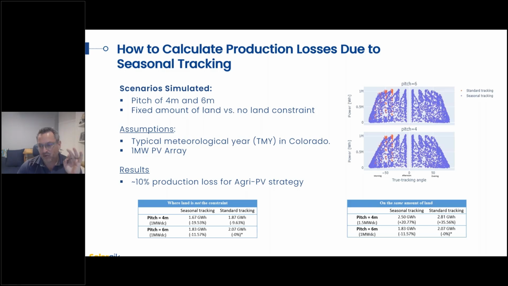We were able to exactly quantify the reduction in energy needed for this scenario in Colorado in order to allow the crops their optimal growing season between May and July, right? What you see here is we did this for 2 different pitches, pitch i.e. the distance between rows, and we were able to quantify that in this scenario, throughout the entire year, you're not going to lose more than 10% of production.